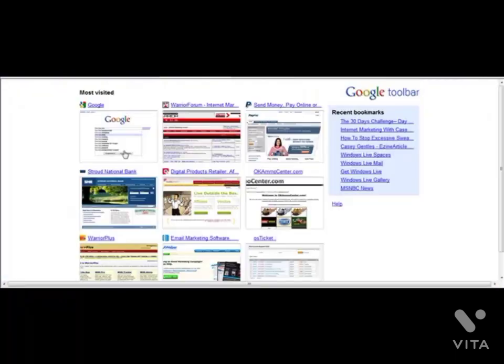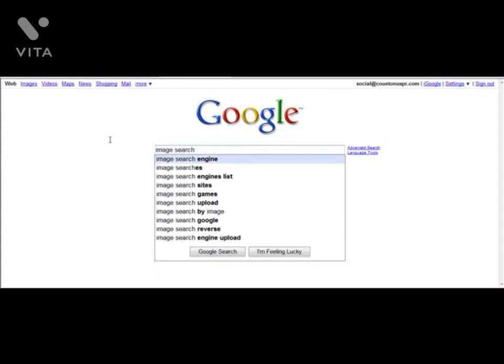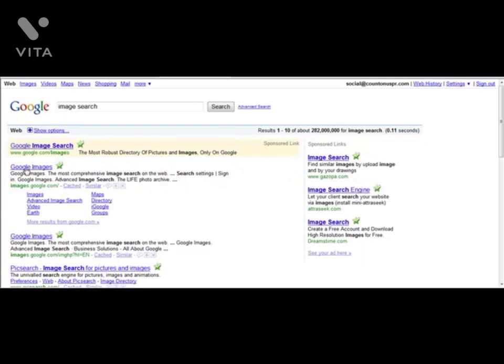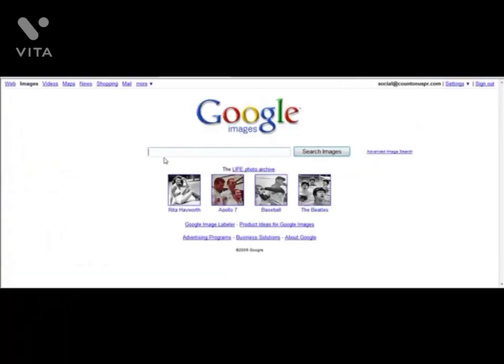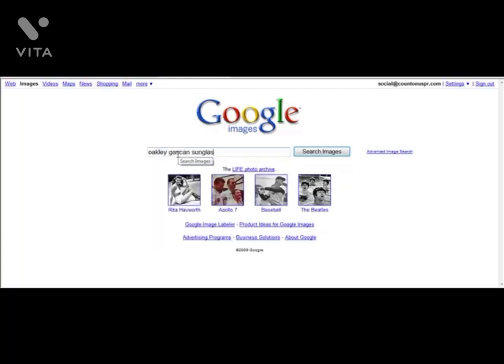So let me just go to Google real fast and go to image search. So there's Google Images. What I'm going to do here is just type in the name of the product. So here's a picture of that product. I could come right over here and just download that by hitting right click, Save As, for example. So there's a picture of it.